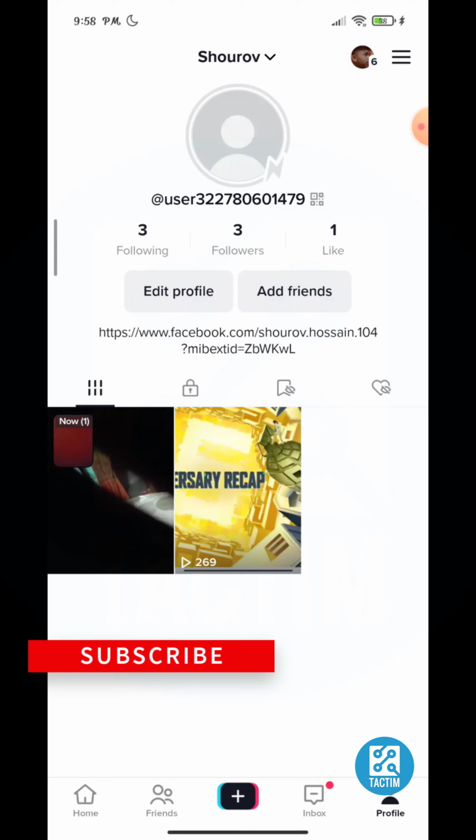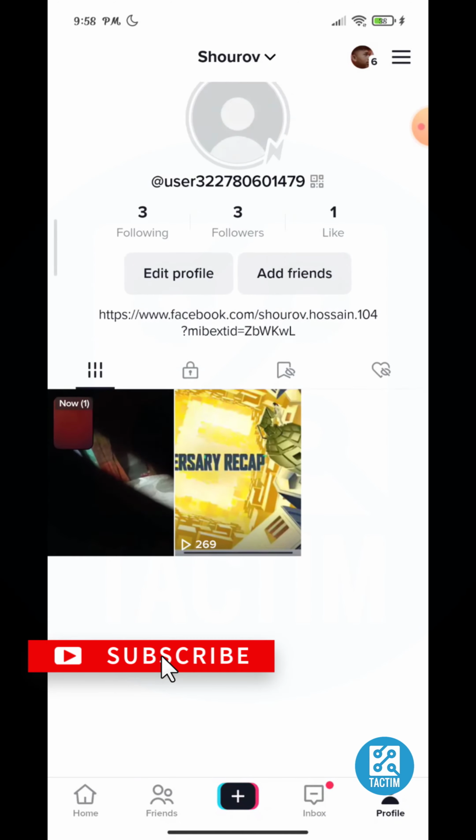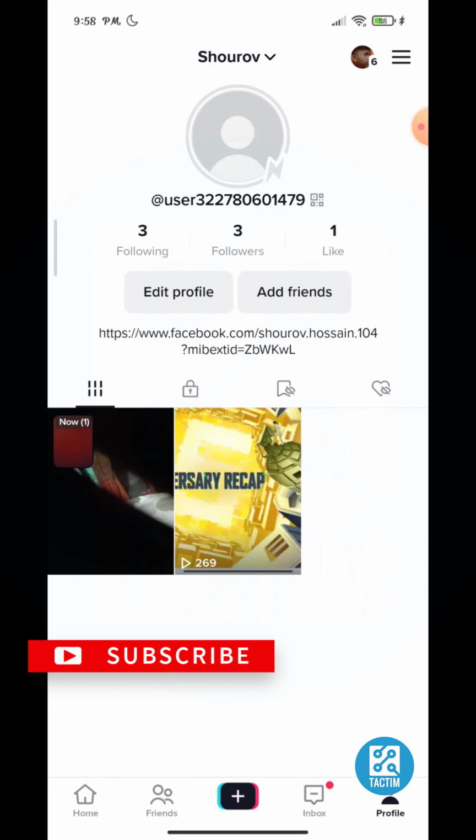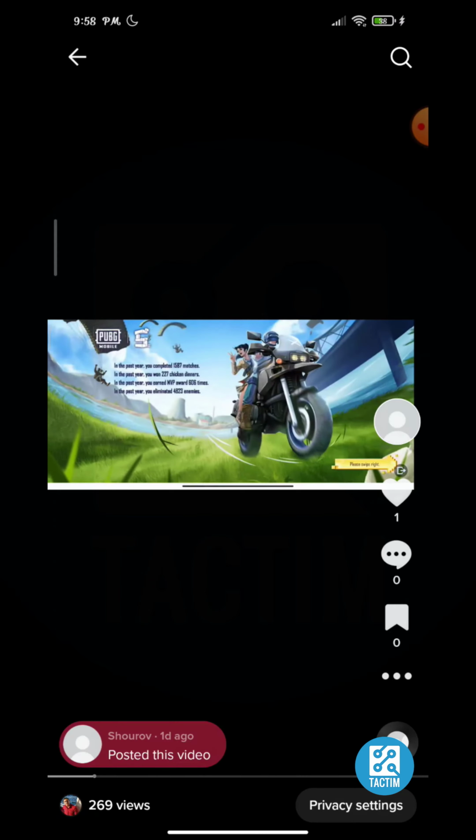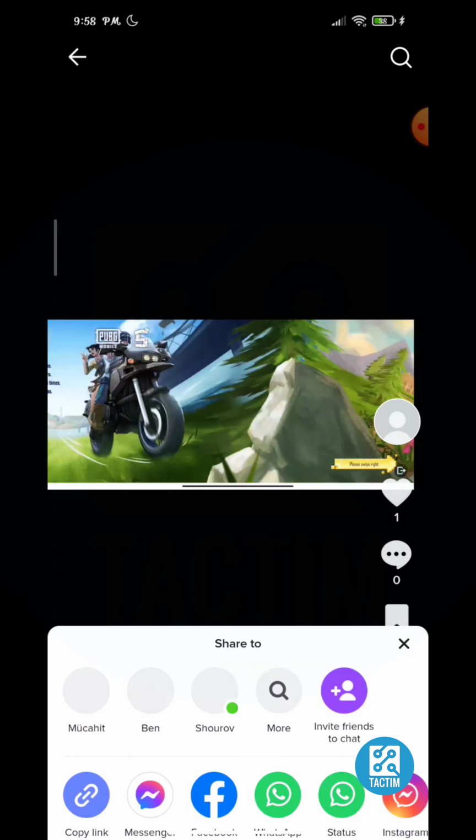After clicking on your profile, here you can see your posted videos. Just click on a video. Now you can see in the right the three dot option. Just click on the three dot option.